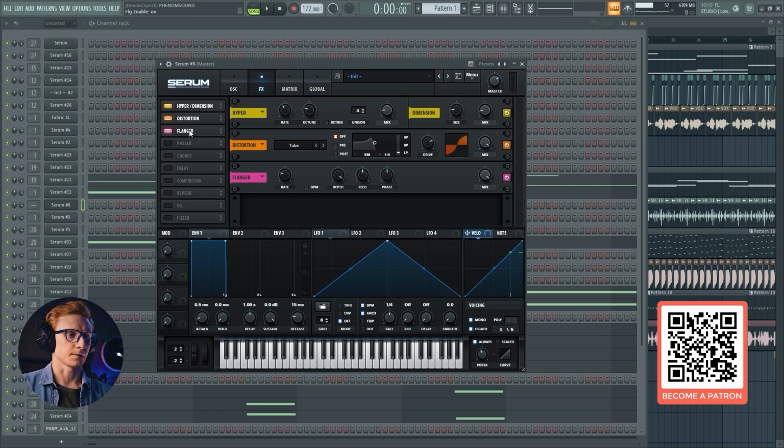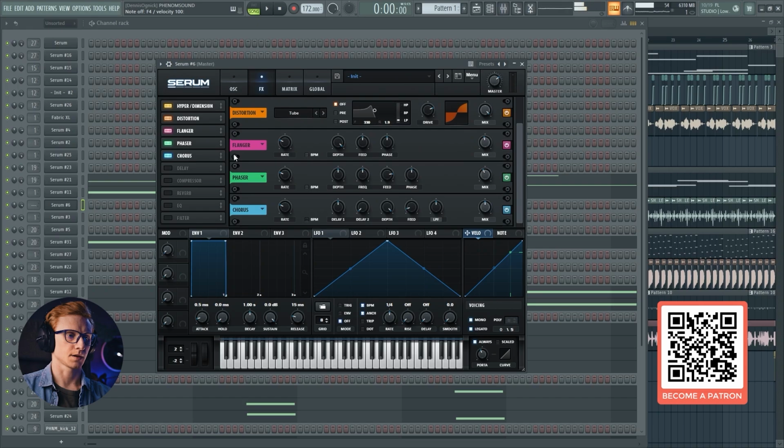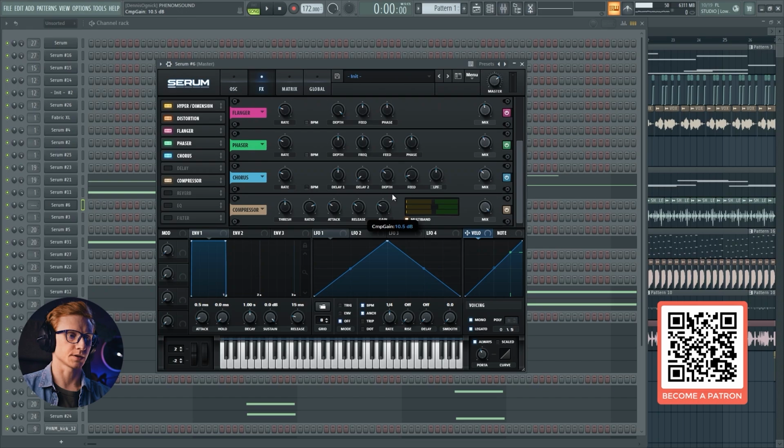Now let's enable the flanger effects and set the mix at 45%. Do the same with the phaser. And let's use a chorus. Set the depth at 2.7. And the mix at around 30%. Let's compress all this stuff up using the multi-band compressor and set the gain at around 14 decibel.